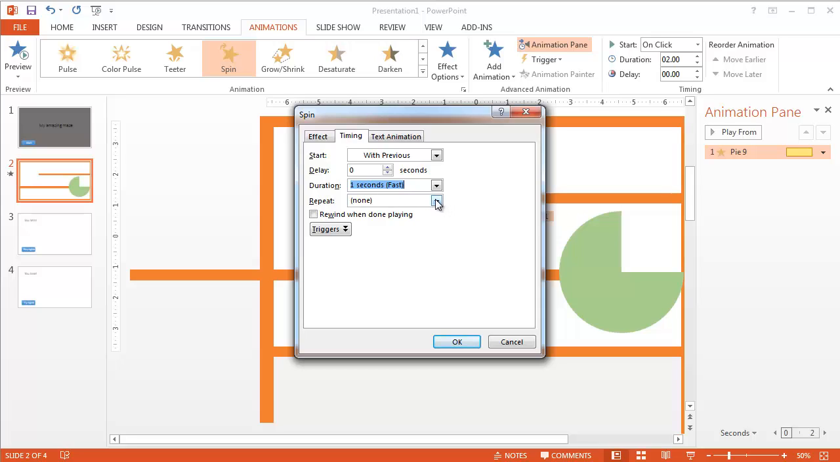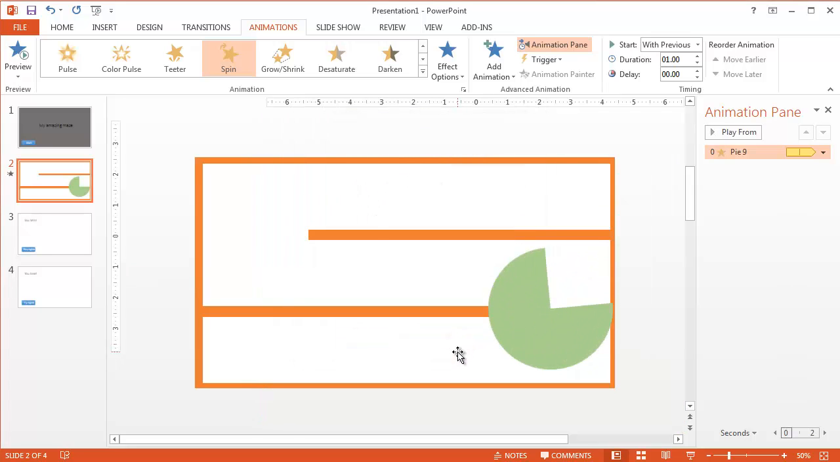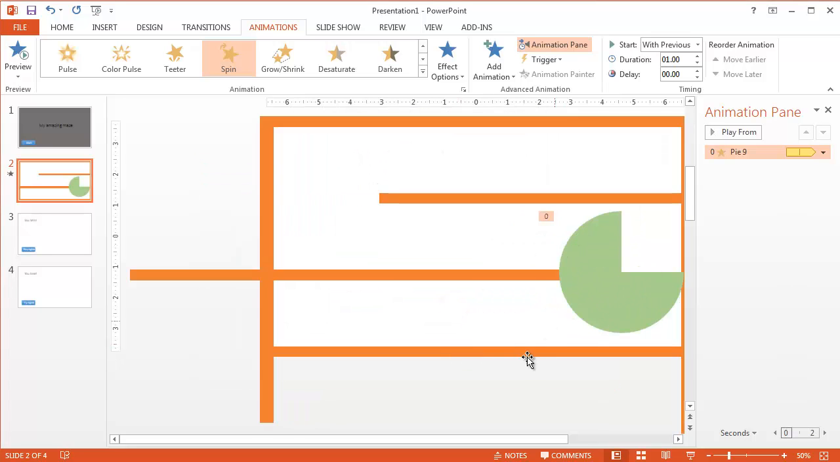Repeat, I want it to repeat also. I don't want it to just spin one time. So I'm going to have it repeat until the end of slide. This you'll do a lot, because then it won't stop. It'll just keep going until you finish the slide or lose the slide. As soon as it goes away from the slide, it will stop. Now, once I've done all that, I'm going to click OK, and now it will just keep spinning. And now it's spinning counterclockwise, and it's spinning a little faster. Now, right now, I can just go right through that.